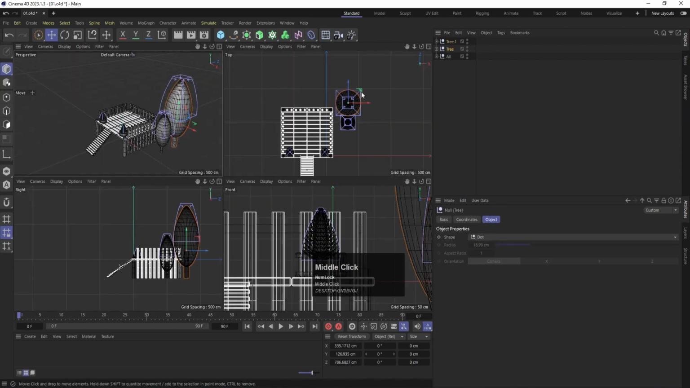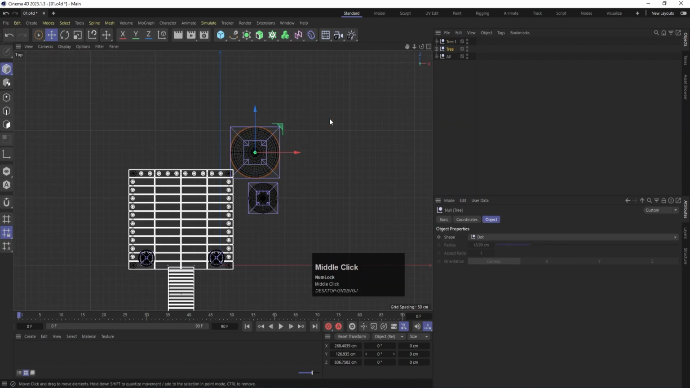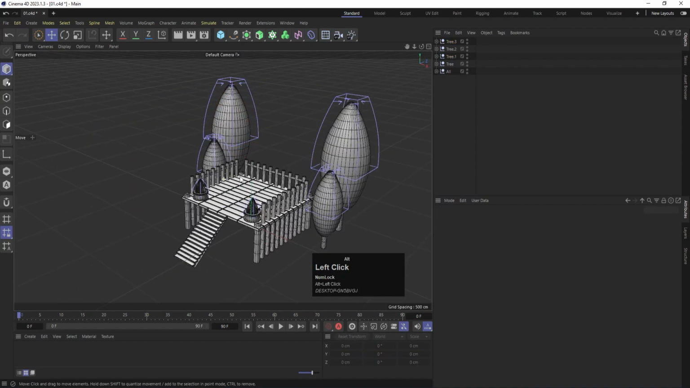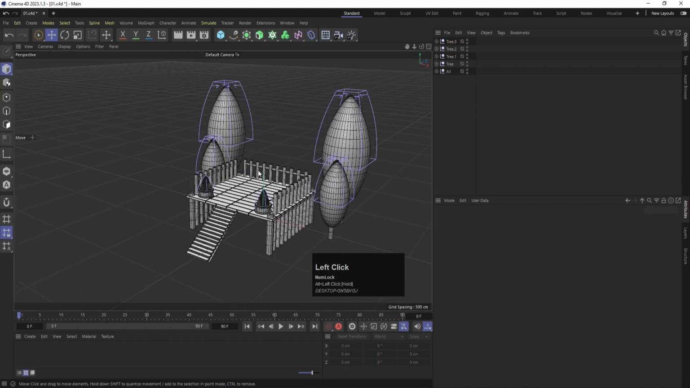Select this tree and let's go over here. Select this tree, and by holding control, I'm going to create a duplicate. Select this tree, and by holding control again, I'm going to create a duplicate of it. Okay, so I'm going to get these two trees over here like this. Okay, so this is how I will get these trees.